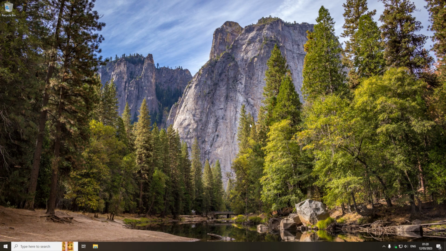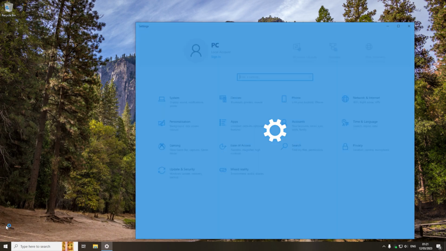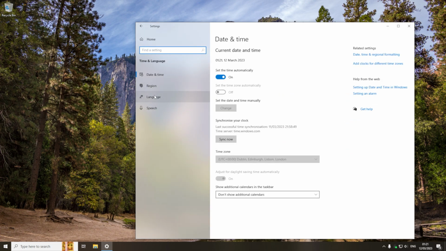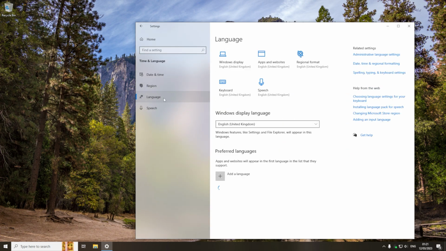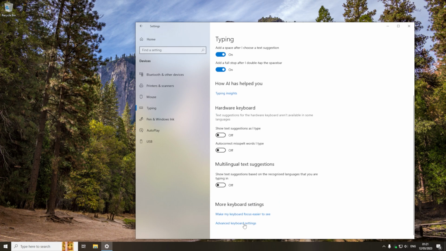So to disable the hotkey, all we're going to do is come to Start, and then click on Settings. Then in Settings, we're going to click on Time and Language. Then on the left-hand side, we're going to click on Language. Then on the right-hand side, under Related Settings, we're going to click on Spelling, Typing and Keyboard Settings. And then we're going to scroll down to the bottom where it says More Keyboard Settings, and choose the Advanced Keyboard Settings option here.